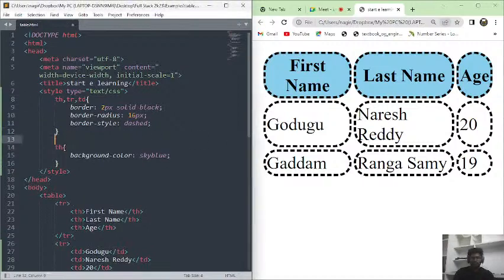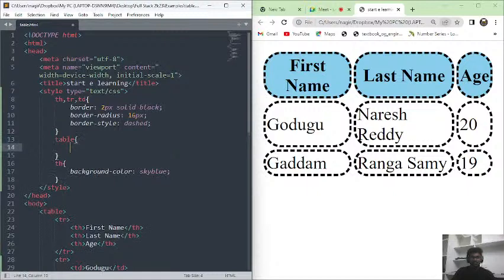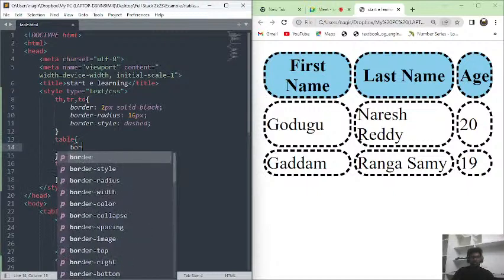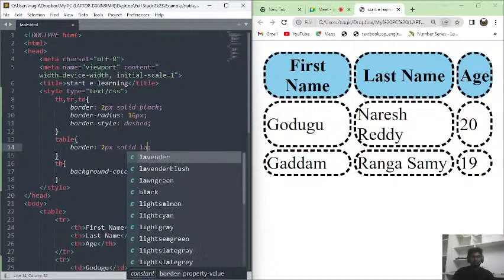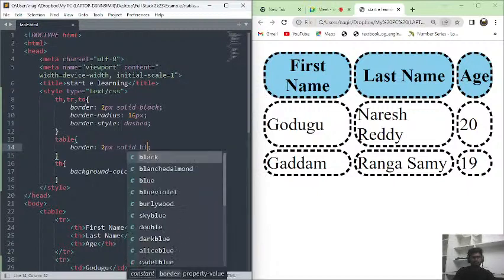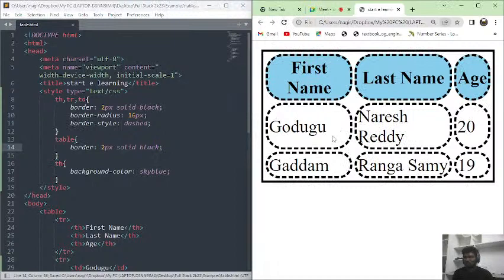Here is just a table view, and for the table you have to mention the border. It's going to be 2 pixel solid black. Because this is how it looks. So this is what the dashed property is, and then we have the dotted property.